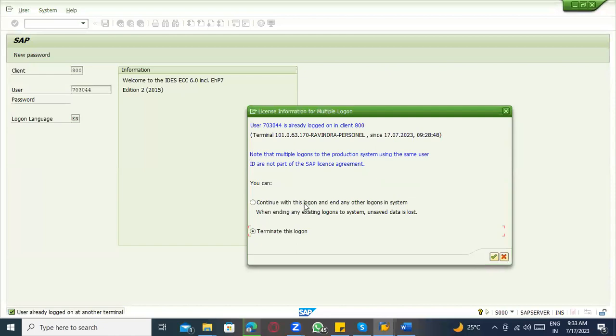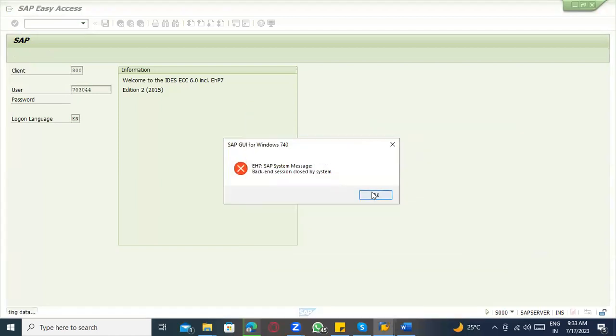Now I'm good. Now I can terminate or I can continue with this one. Then the other system will be disconnected.